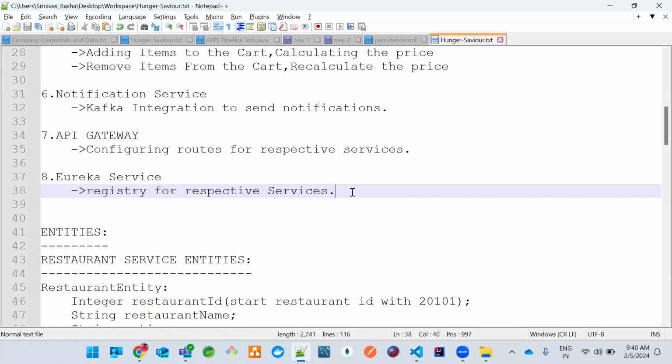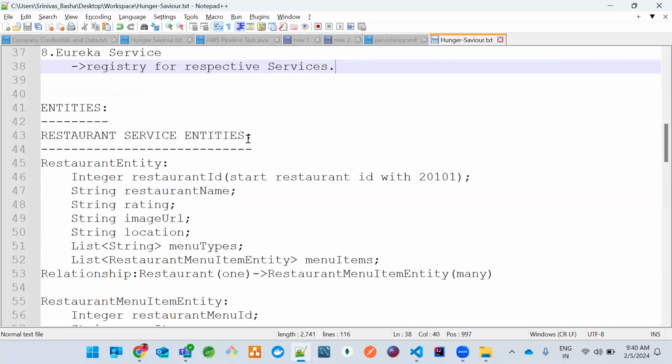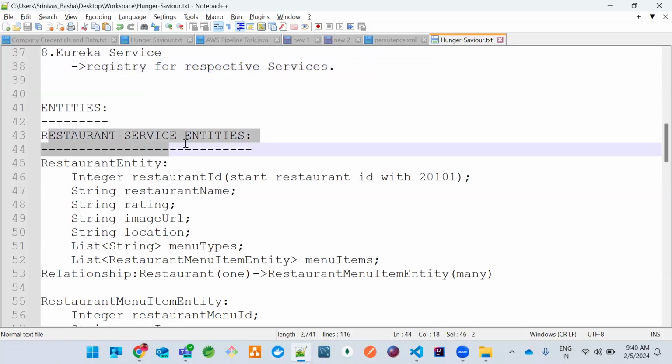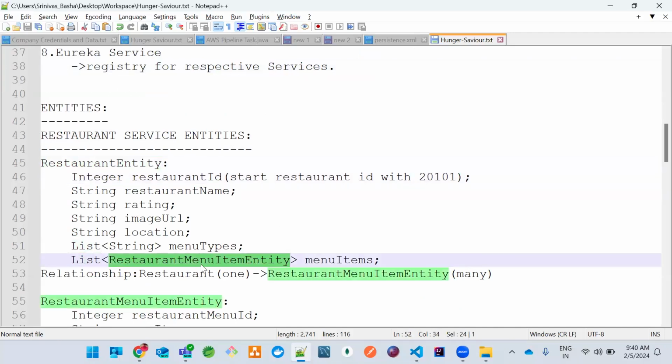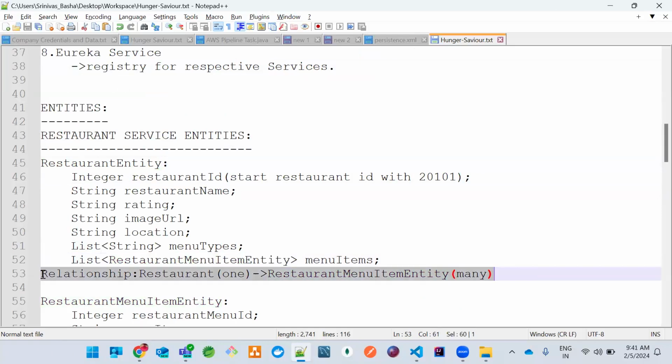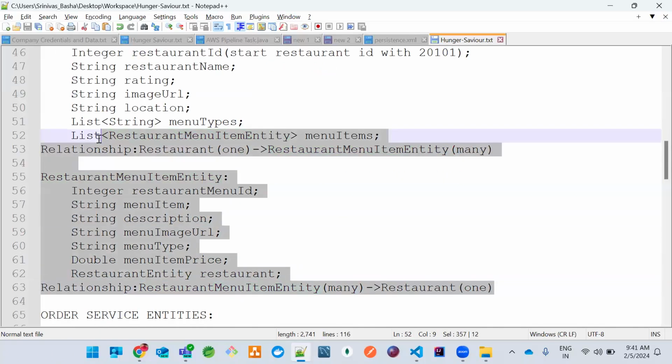And here we do have the list of Hunger Savior portal entities. So here are the restaurant service entities. We do have something called restaurant entity, and here we have a list of restaurant menu entity. This is having a one-to-many relationship. One restaurant can have many restaurant menu items, right? So that is what I have listed over here. And that's it. This is one restaurant's database.